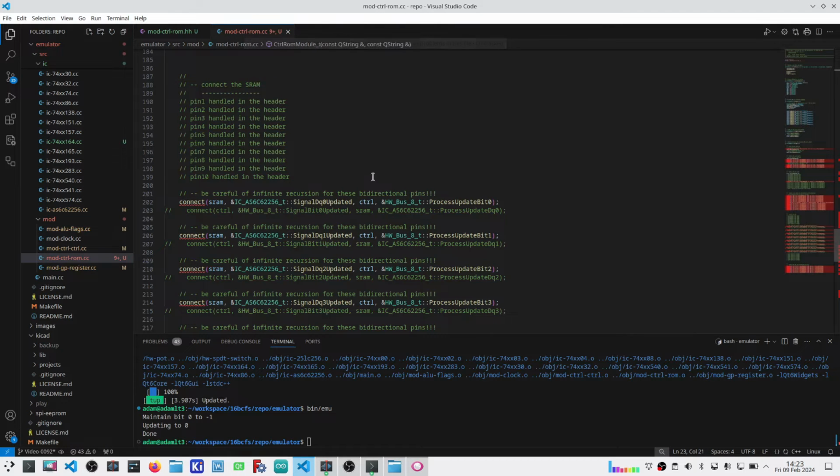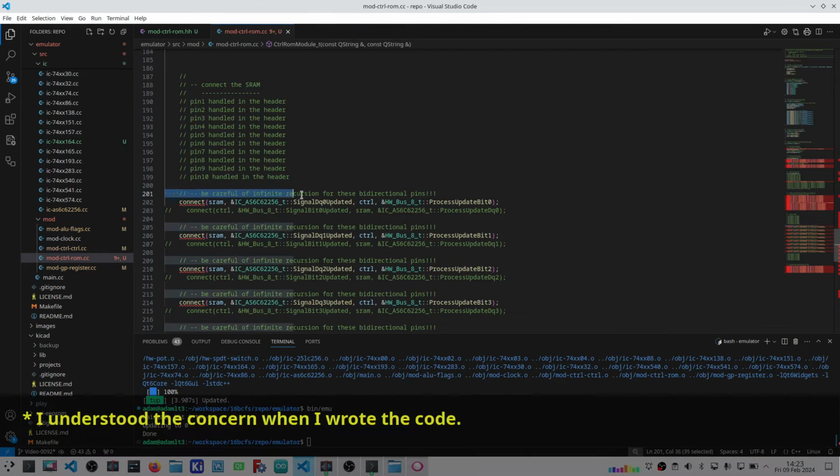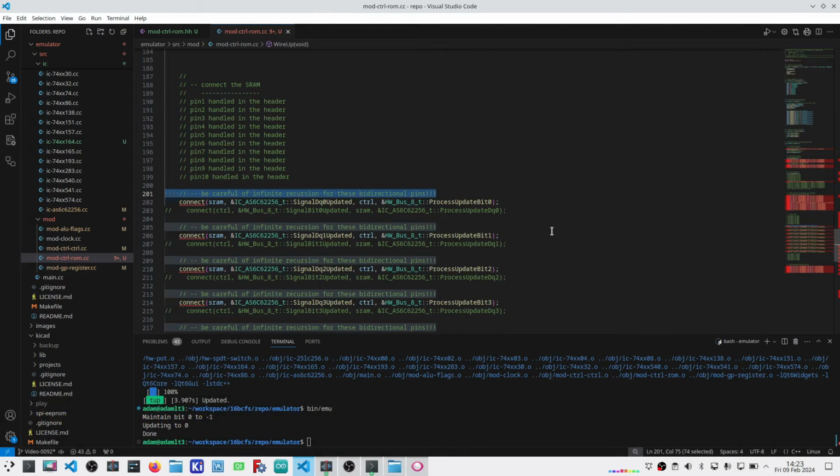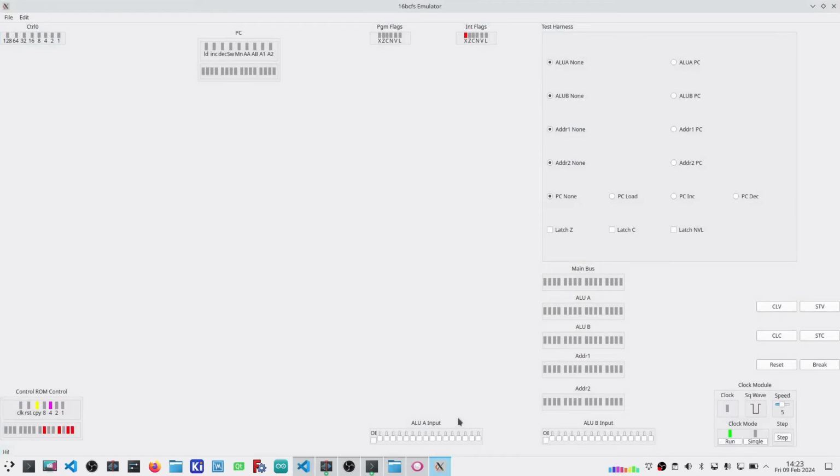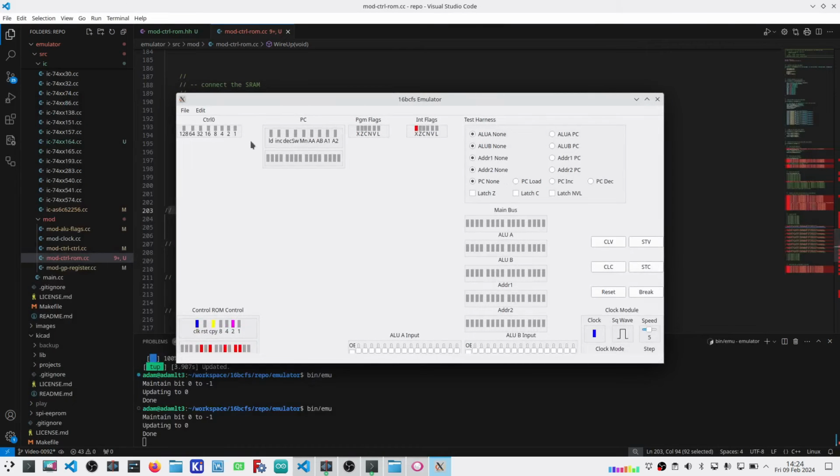All right, here in the control ROM, I have the comment here, be careful of infinite recursion. Pins are bidirectional. And that's for, in real life, they're bidirectional. They can read and write. Basically, it's a bidirectional transceiver that's built into the end of this RAM. And you can see I've got one of those connections commented out. If I run it in this state, it does run. I'm not actually copying anything, but it's at least executing, and that's really the point at this point. I haven't gotten into the details of the debug.